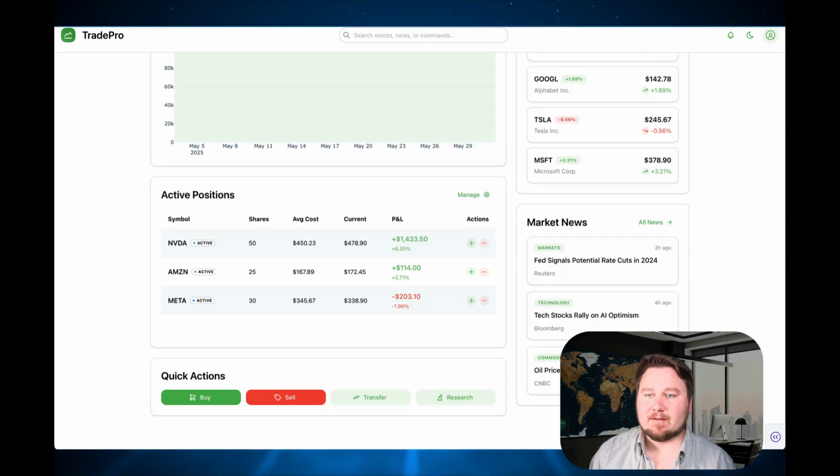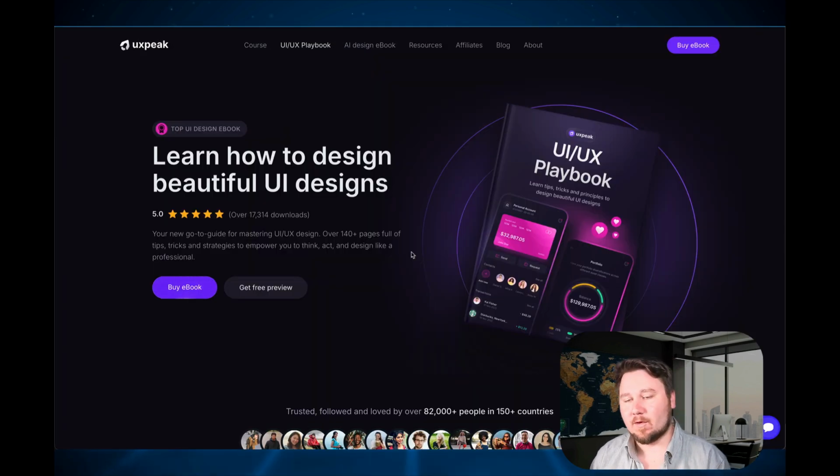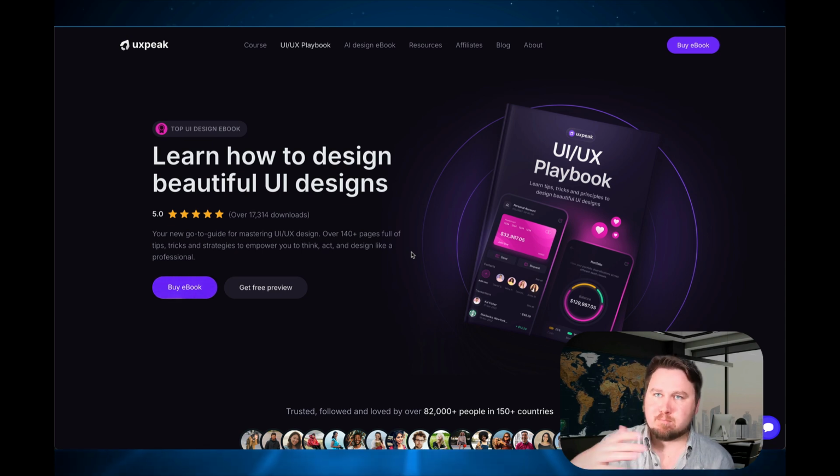So with that, I'm going to share with you how I did it. The first thing that I did is I found this amazing resource, which is UX Peak, which focuses on UI, UX design, best principles, and they create courses on that topic. But what I found is an offering, which is a PDF file, which breaks down every individual aspect of UI, UX design and best practices.